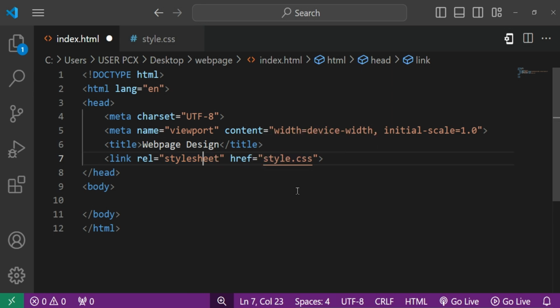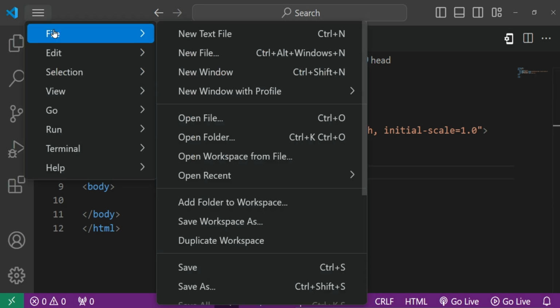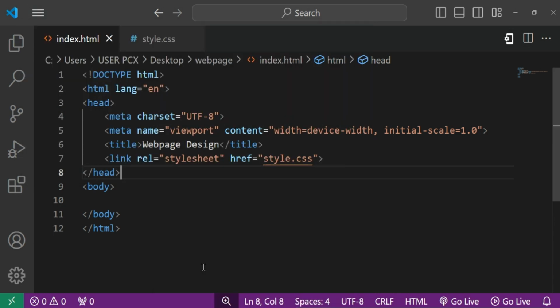So this rel means that this is a stylesheet, this is a CSS file. Then this href means that this is the name of the CSS file. This shows that it's a CSS file. Then this shows the name. So after linking it, save. For you to save, just go to file, and go to save. Okay, so save.